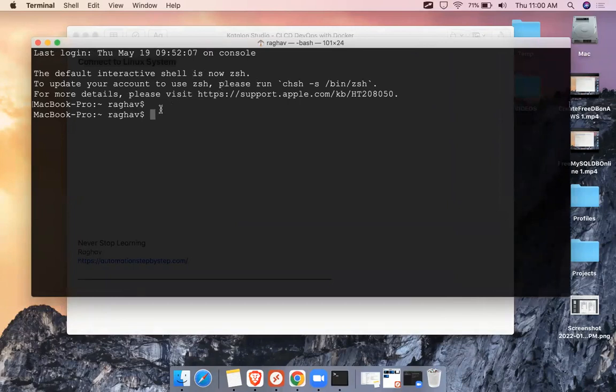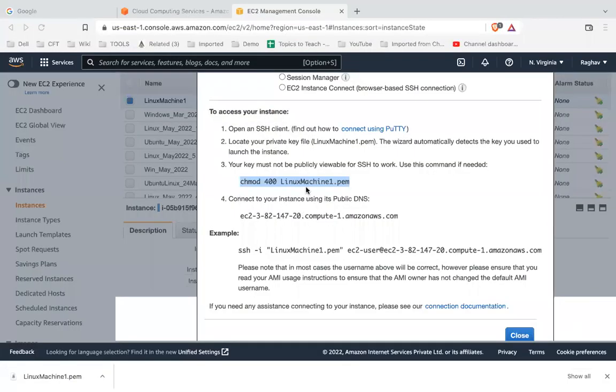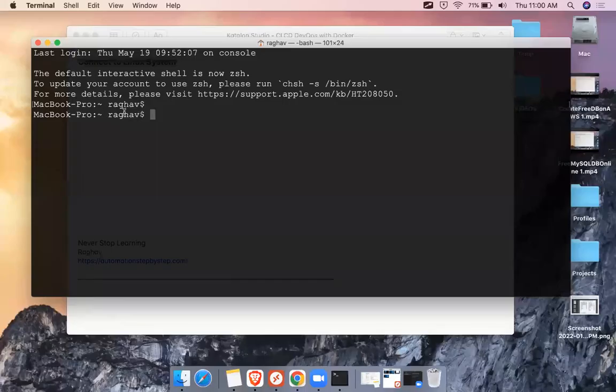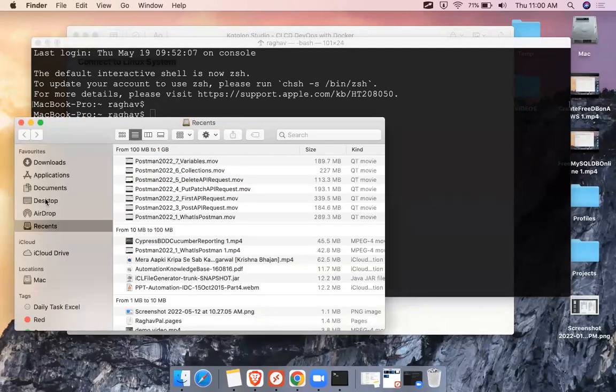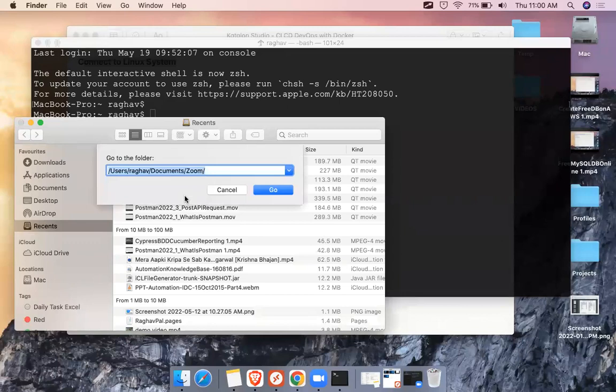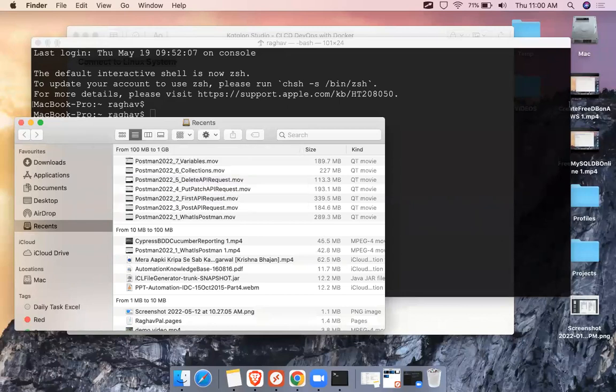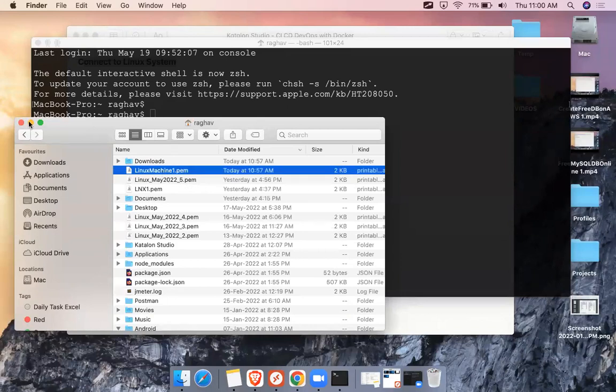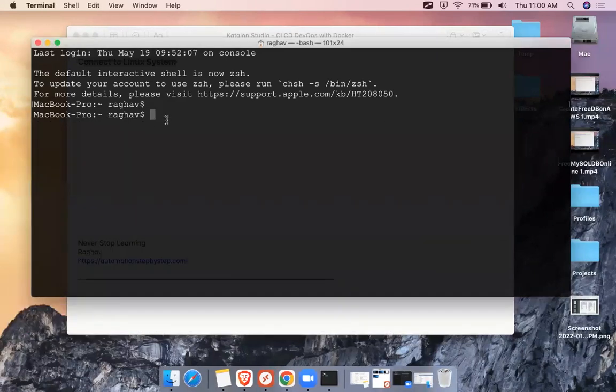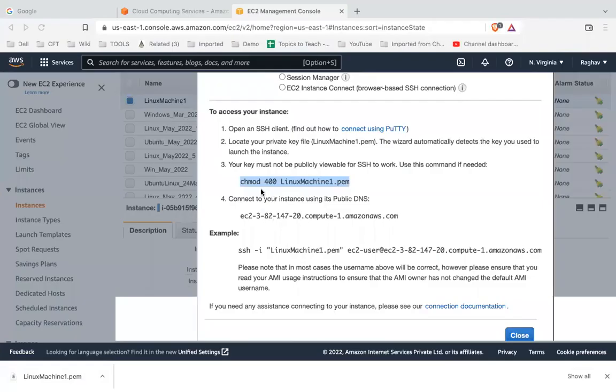So here I have my Linux machine 1.pem file here. Let me also check if I go to my folder, yes, I have my file here. So it is on my folder Raghav. So I will say chmod 400 and this file. So I have changed the permissions. This is done so that it should not be publicly available. It should not have permissions for all the users.